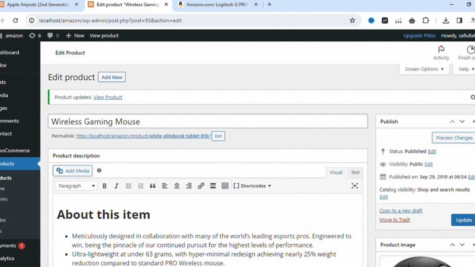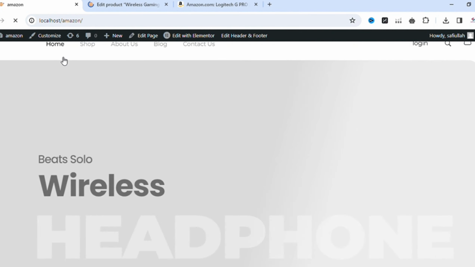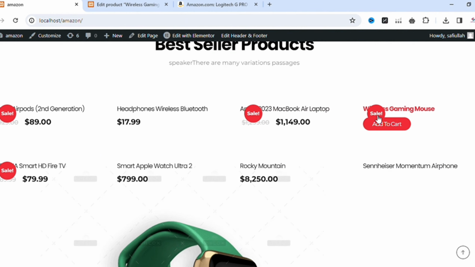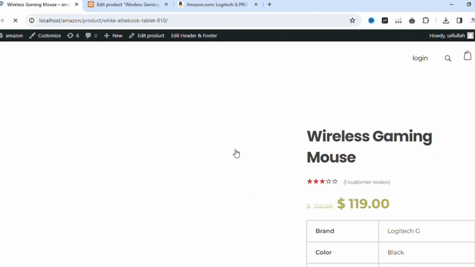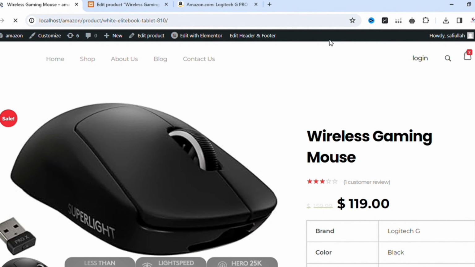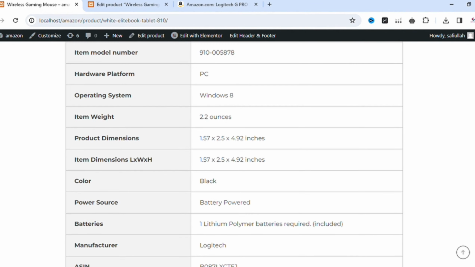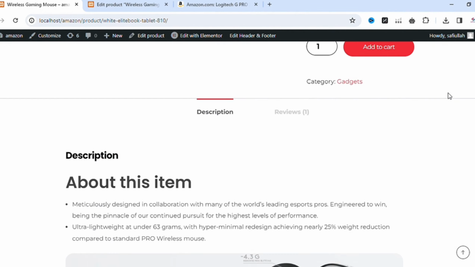After updating, let's see how a product looks. This is the product we have added. You can check that it is looking completely fine. However, in our next videos, we will be doing more customizations to it, but for now it is looking good.